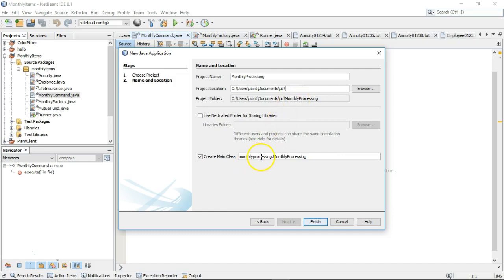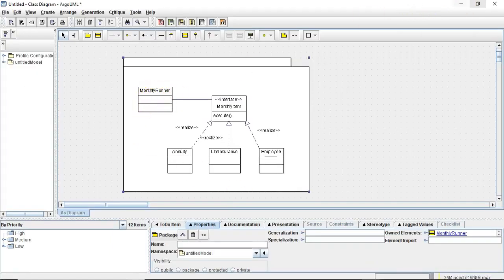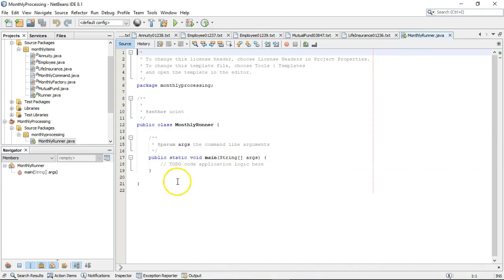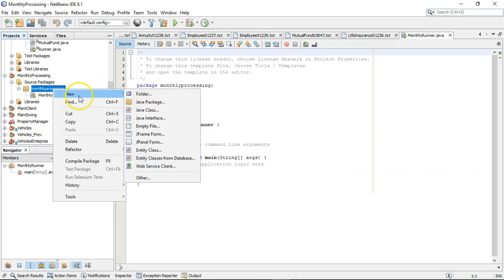Change where it's located, confirm that I like the main class. Main class, I'm going to say monthly processing.monthly runner. So the main class, remember, that's the class with the main method, and that's where our program starts. So monthly runner and finish, and that will match up nicely with this class that we've indicated here called monthly runner.